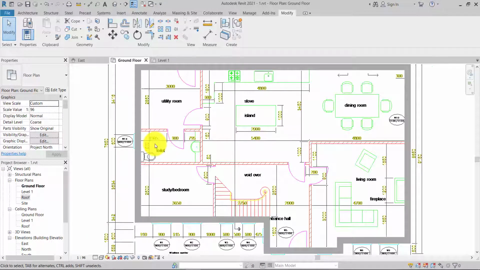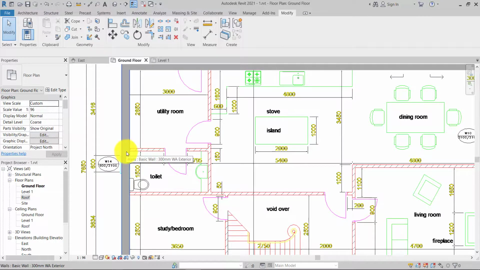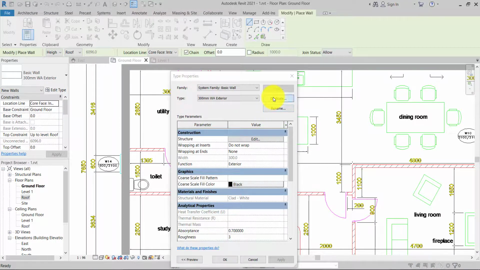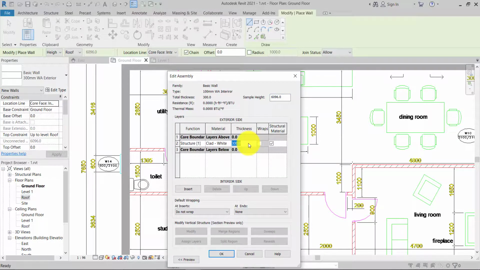Okay, so as you can see here, now it's visible like that. So now the next one is the interior wall. For the same thing, I'm going to press WA on the keyboard, and go to edit type. I'm going to duplicate it and rename it as 100 mm exterior. Sorry, this is interior wall. Interior. Okay, so I'll just hit OK. Here I'm going to change its thickness to 100. And for the layer, I'm going to use the same thing, the clad white, so I'm not going to change this one.